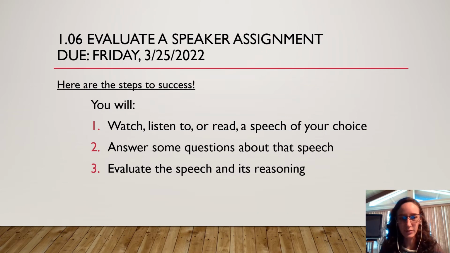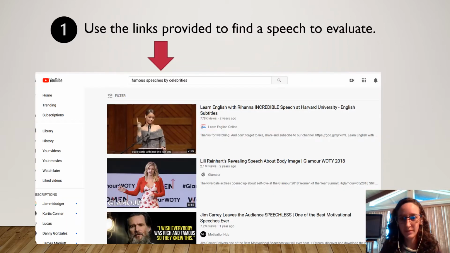So let's take a little minute to remind ourselves of the steps to success to completing this assignment. Number one, we're going to watch, listen to, or read a speech of our choice. So remember, we're going to use that YouTube link or find something from the OLS that we want to cover. We're going to answer some questions about that speech, and we're going to evaluate the speech and its reasoning. So let's take a look at what that will look like.